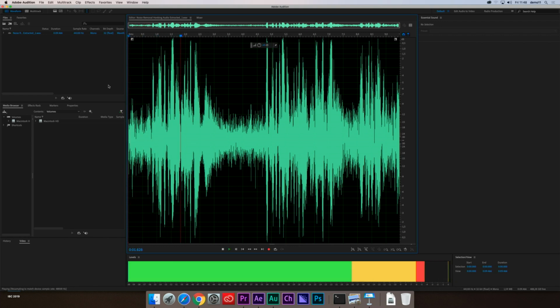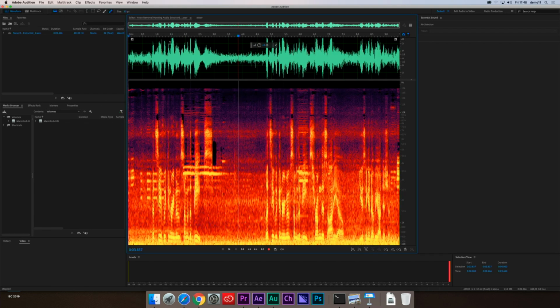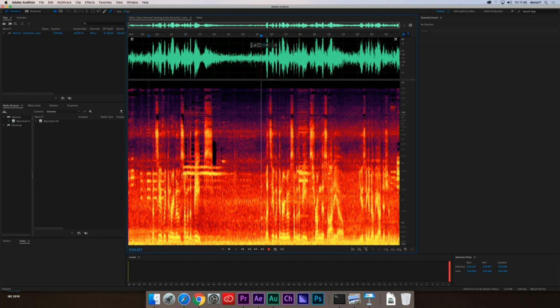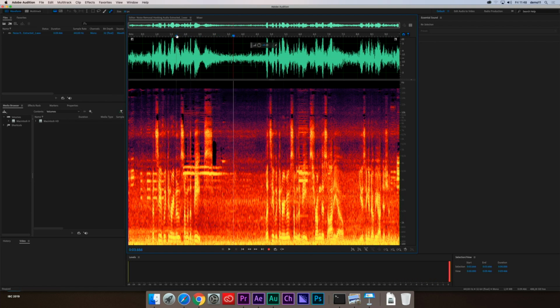Now, I can't see the beep in this view, but thanks to a little button up here at the top for something called spectral frequency display, can you see where the horn honking is now? So this line area here pretty obviously lines up with some of the beeps where that horn is honking.